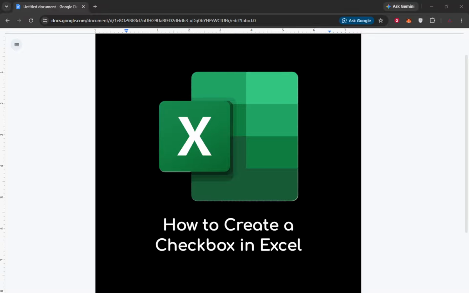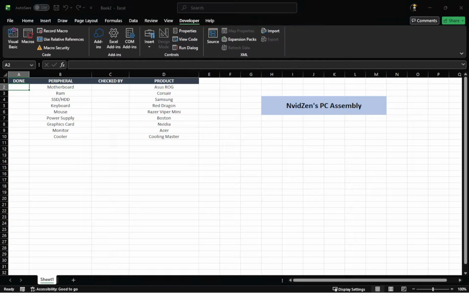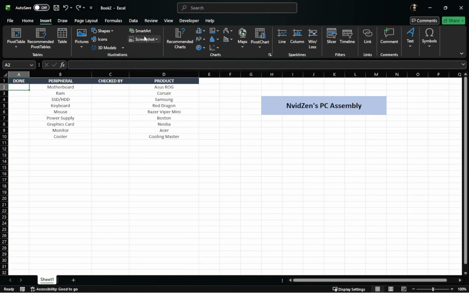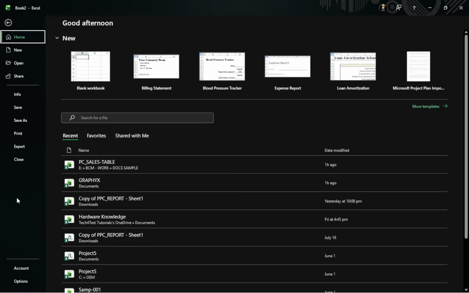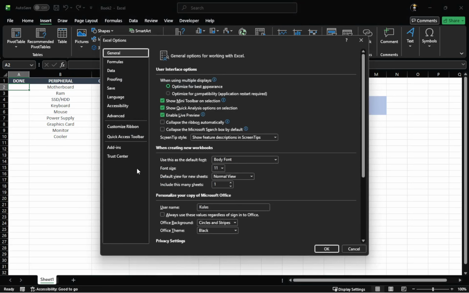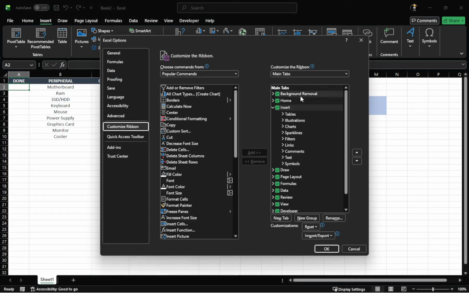If you do not see an insert option with a checkbox in your ribbon yet, you first need to enable the Developer tab. On Windows, move to the top left and click File, then choose Options at the bottom of the left side panel. When the Excel Options window opens, look to the list on the left and click Customize Ribbon. On the right side, you will see a long list of main tabs, including Home, Insert, and others.